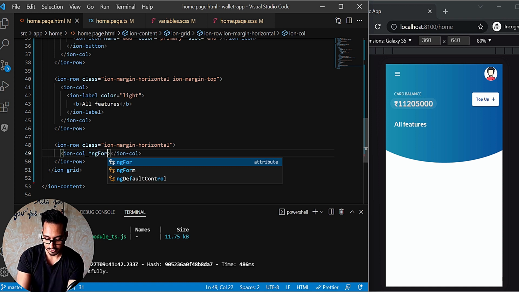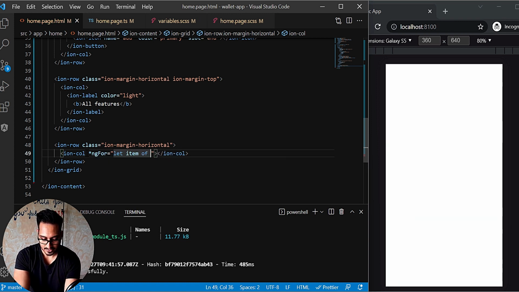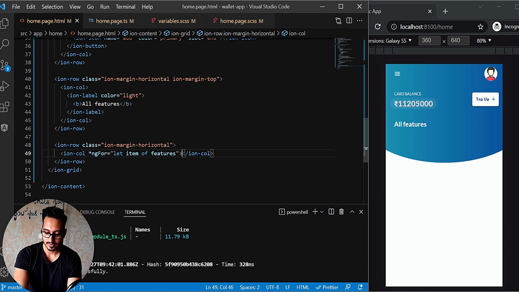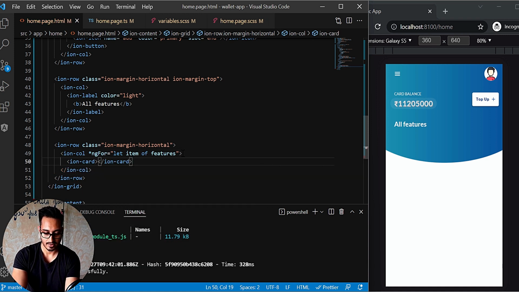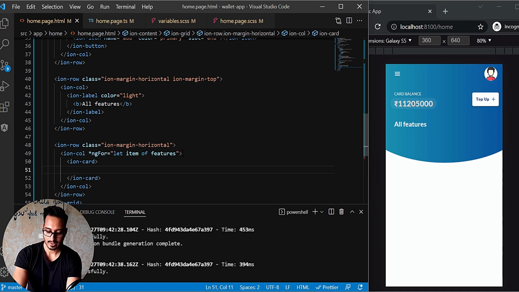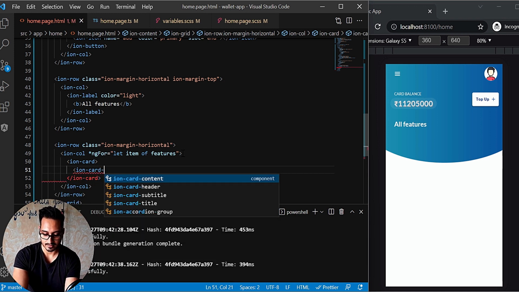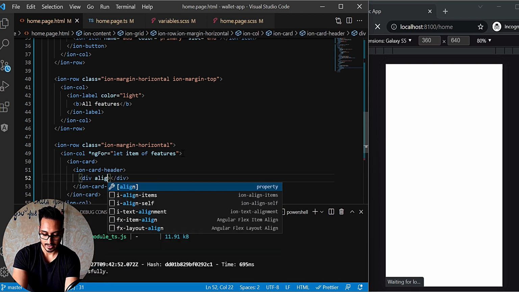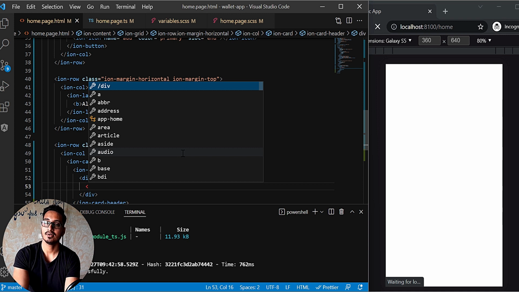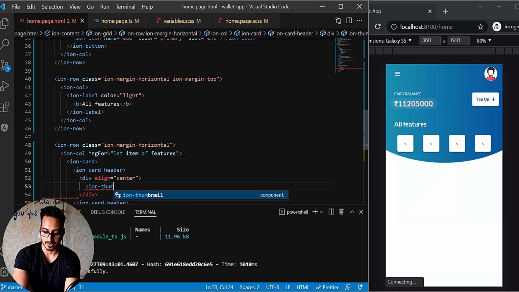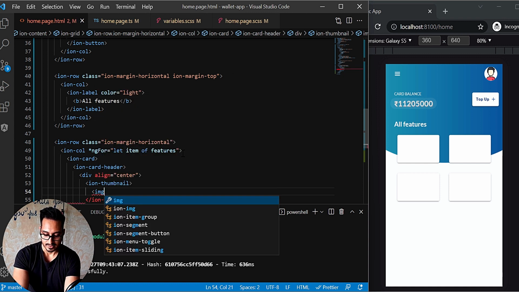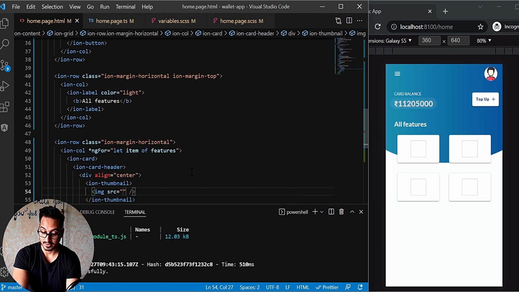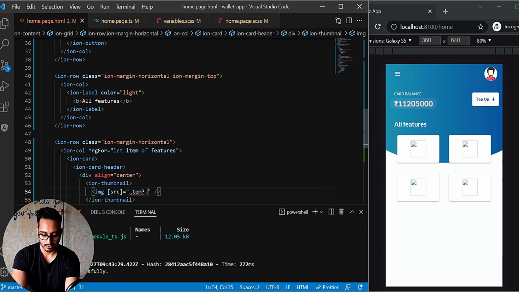So I'll use an NG4 out here now. Let item of features. Now within this iron column, we will work with the iron card. So I'll have an iron card out here. Now within this card, I'm going to work with the iron card header, where I'm going to use a div to align everything into the center and then have a thumbnail. So iron thumbnail will be used for the image, and within that the src will be dynamic, so I have to pass it in as an input attribute type. Right now it's going to be item src. To be on the safe side, I'm passing a question mark. Keep that also, still it is fine.